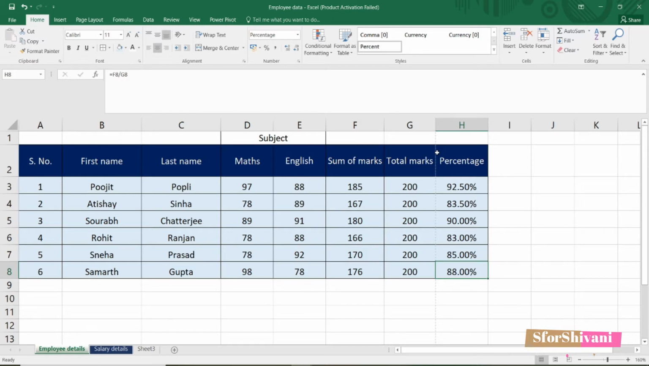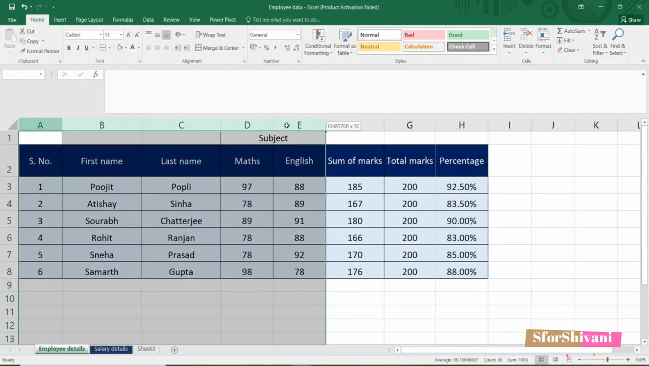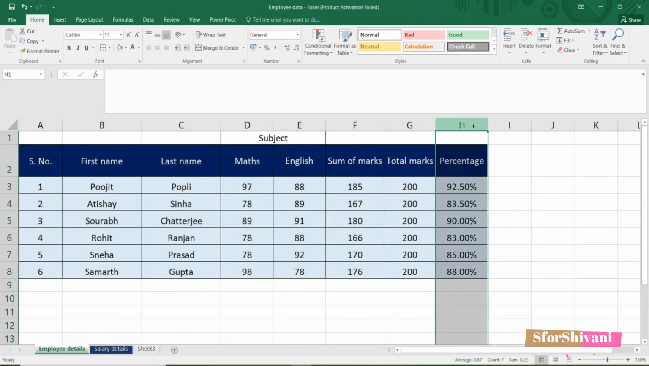Now if you see, automatically this dotted line has come, which shows that whatever I'm going to print is going to cover columns A to G, and column H will not be covered in the current page setup. So when you're going to print, see that your entire worksheet is getting printed and nothing is left.